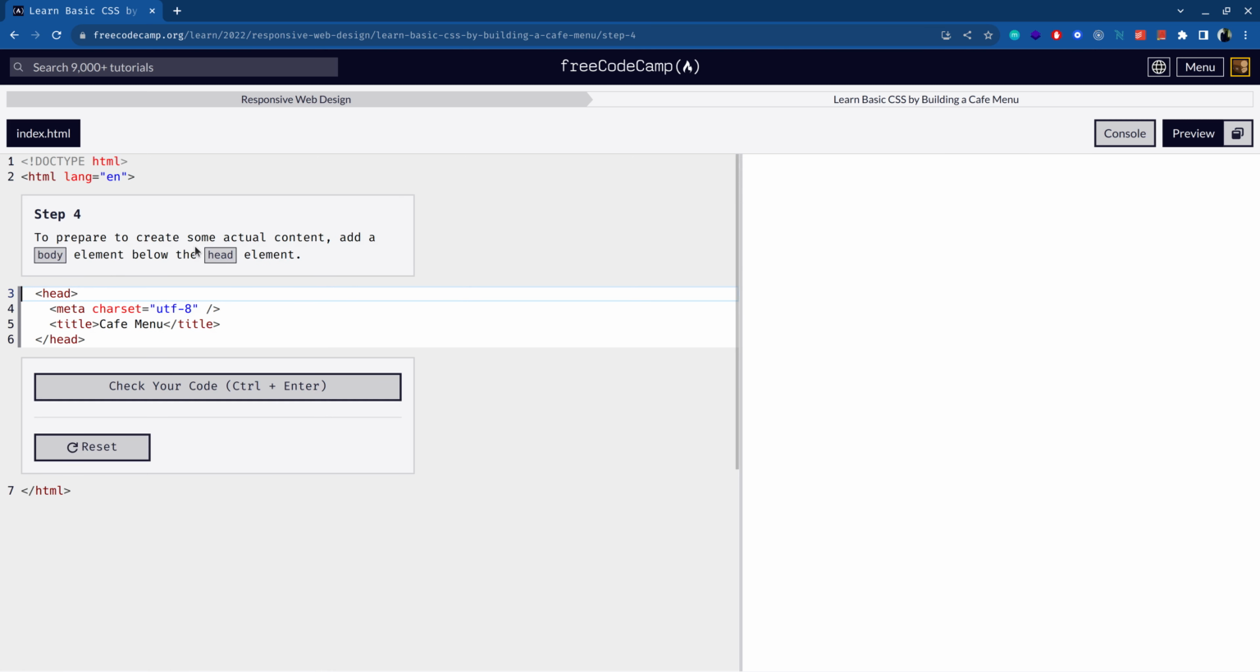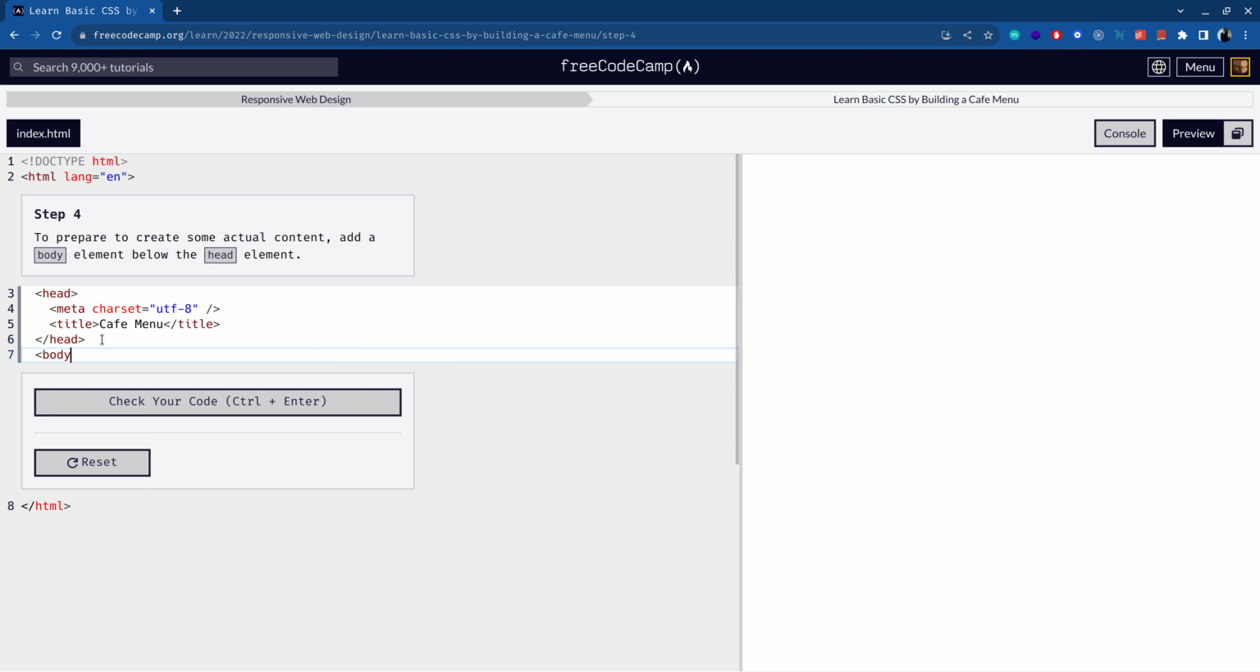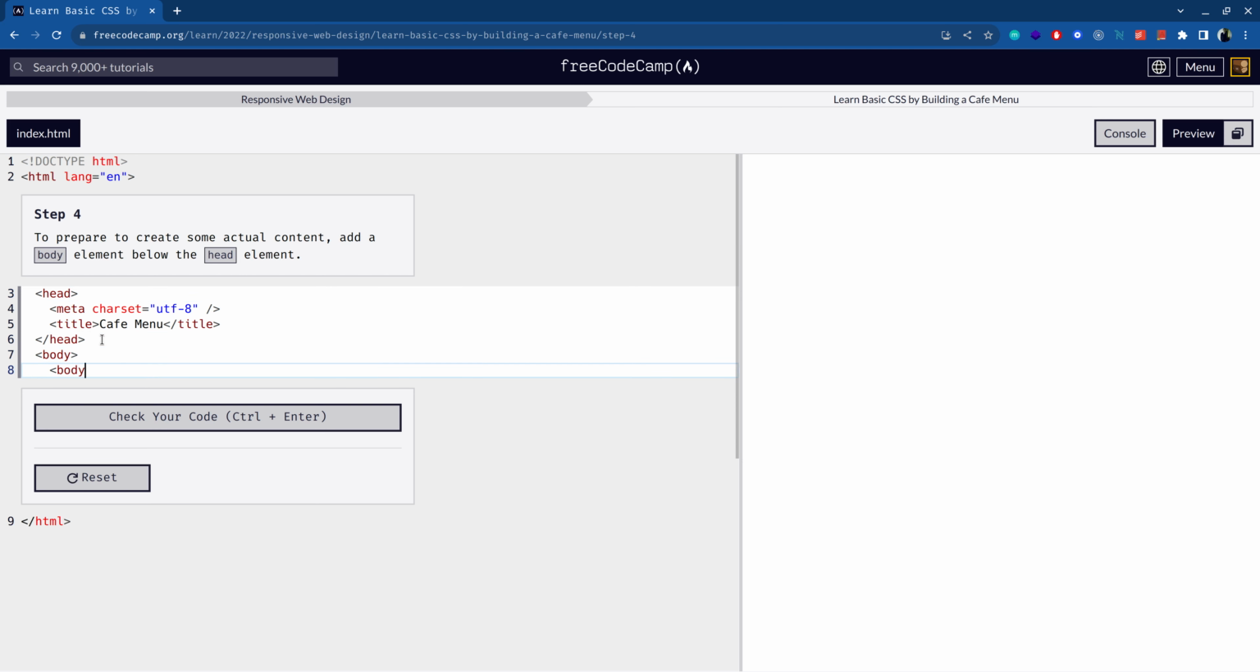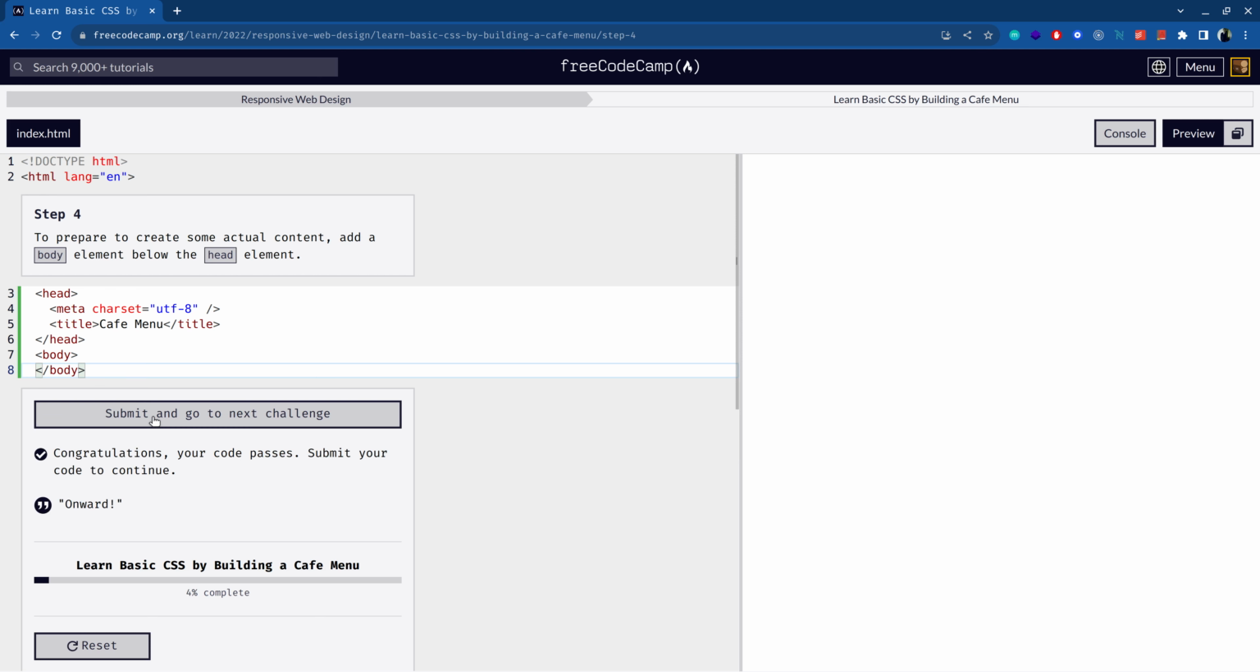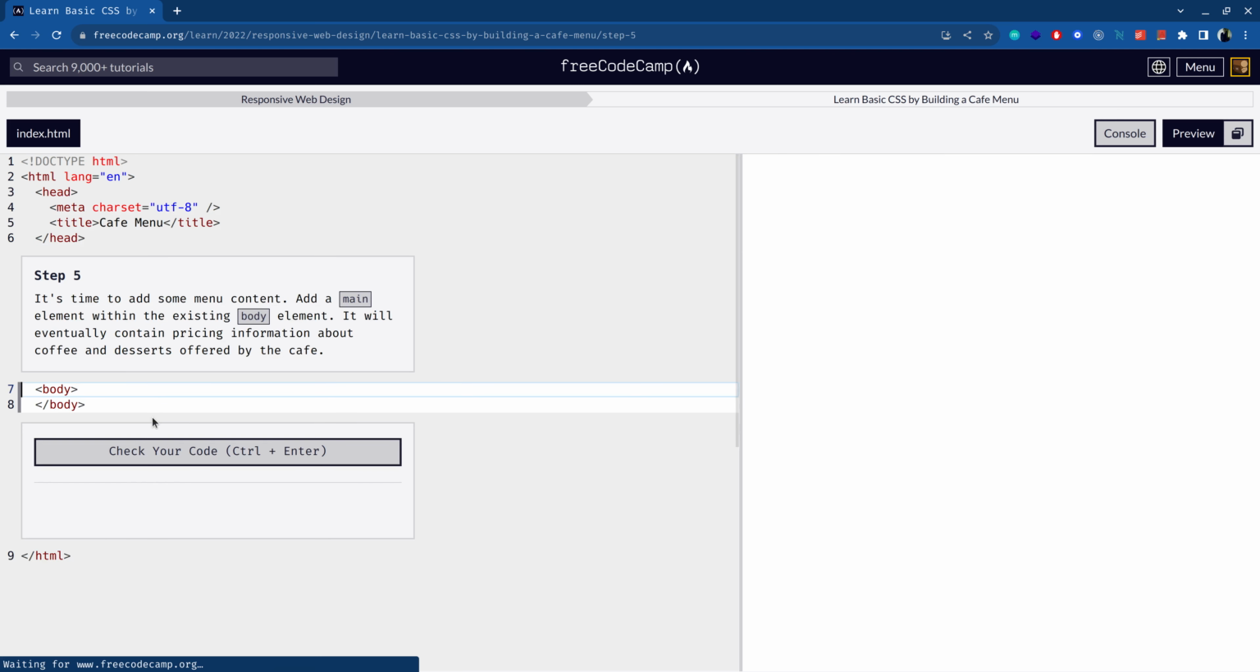To prepare to create some actual content, add a body element. Okay, let's just add a body element below this head. So this slash. Yeah, so this is good. Okay. Let's go to the next challenge.